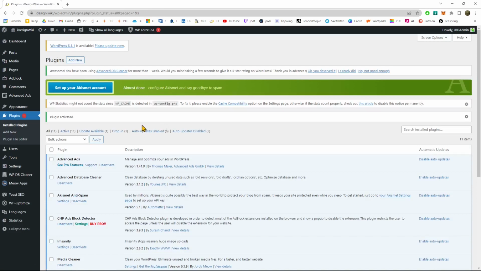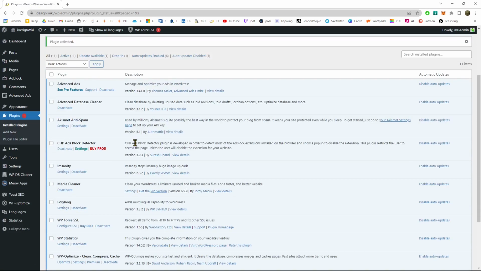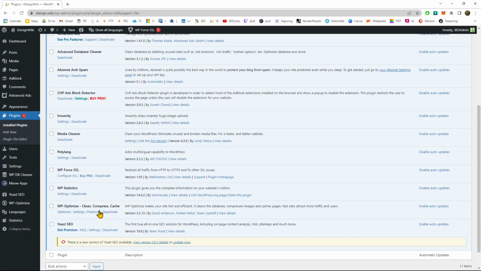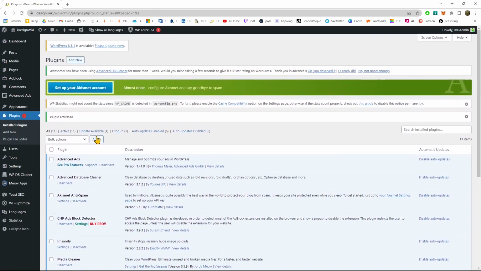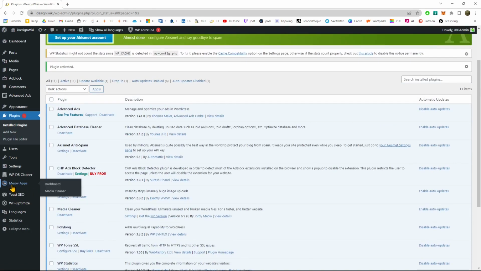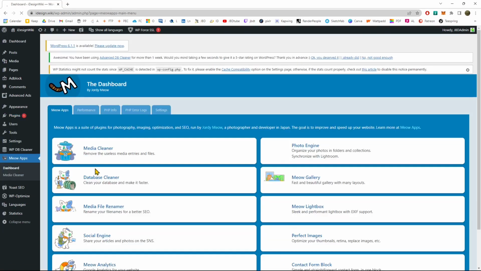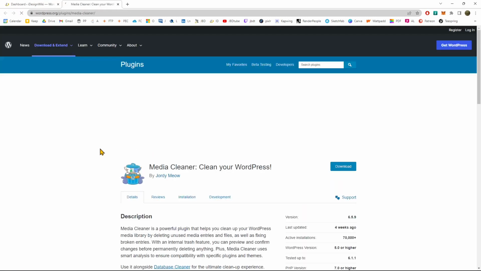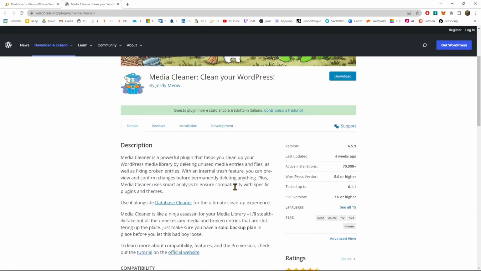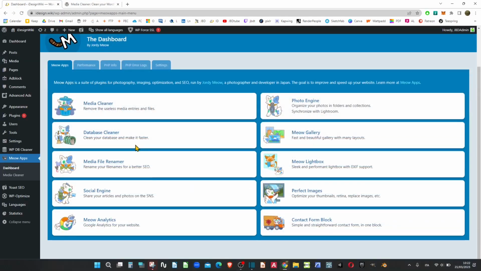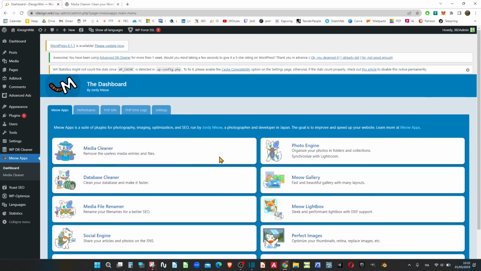So let's click on activate once it's finished downloading, and then we can check if it's visible right here, or we can go now directly in the dashboard menu right here. So we can go to the main apps and click here, and we can see we have a dashboard and we have different apps, but what we're using here is Media Cleaner. So here you find all the other information and description if you want to know more about all these other apps and plugins that you can install.